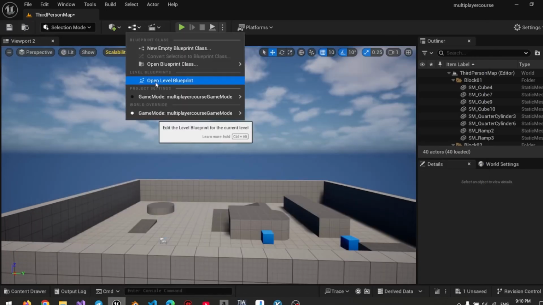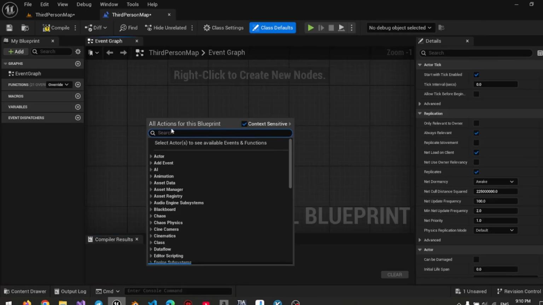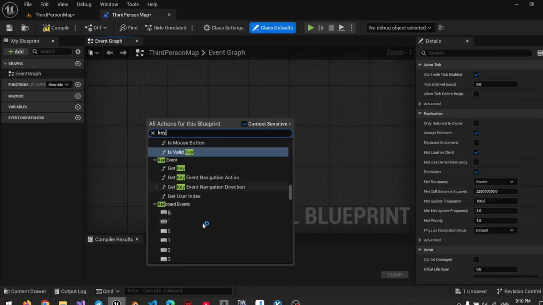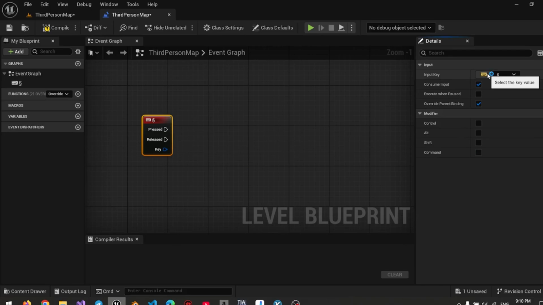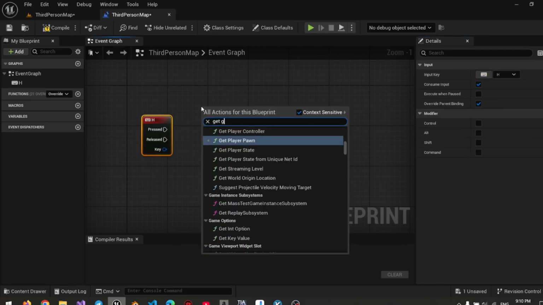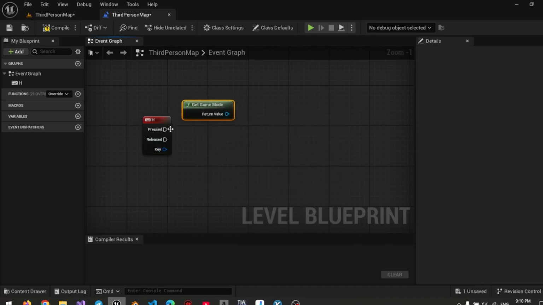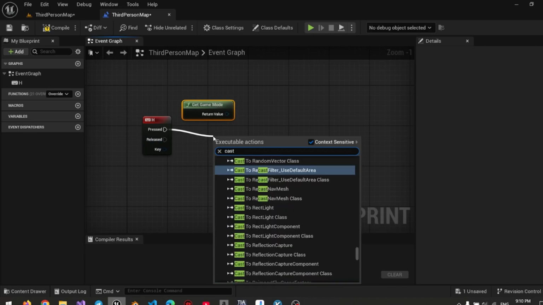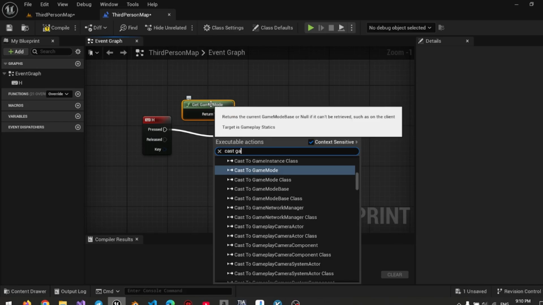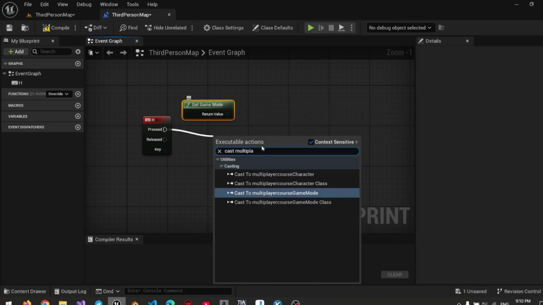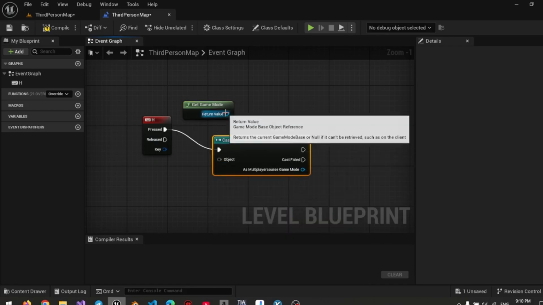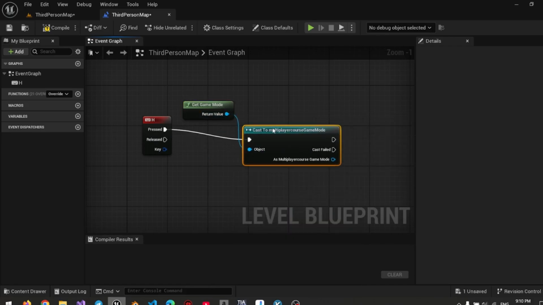Now it's time to open the level Blueprint. We need the key. I choose H for hosting, and Get Game Mode. Cast to MultiplayerCourseGameMode, search for MultiplayerCourseGameMode, and connect the game mode to the cast.